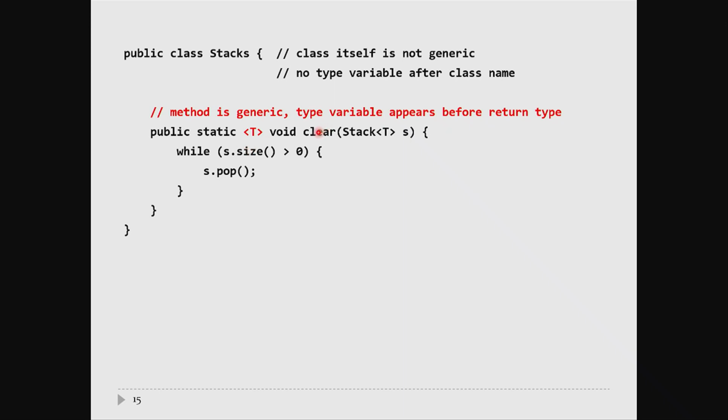How do you implement clear? Well, you just pop everything off the stack. So you could use a while loop: while the size is greater than 0, pop the stack. The elements disappear because we're not keeping them at all. We're not storing them anywhere. So the elements disappear, and then when the method is done, the stack is empty. So nice and simple.